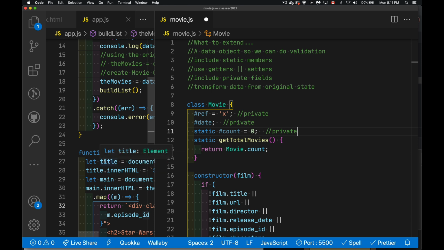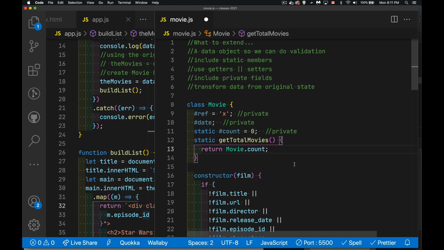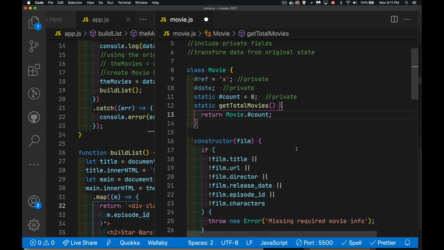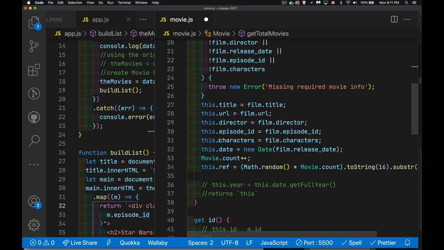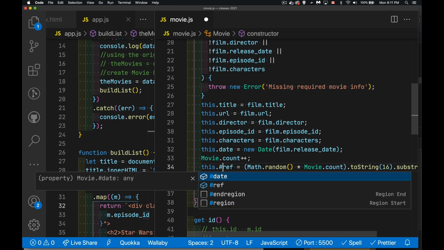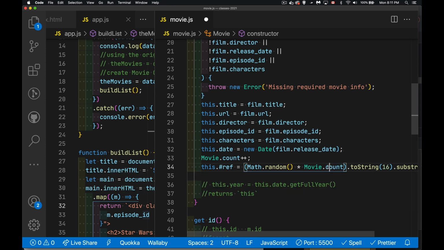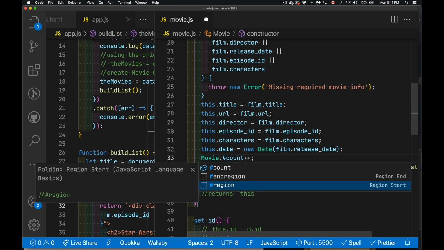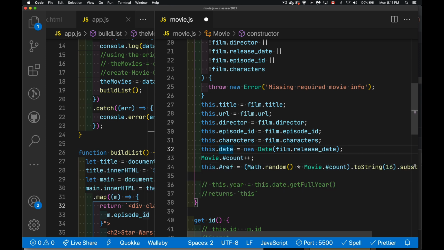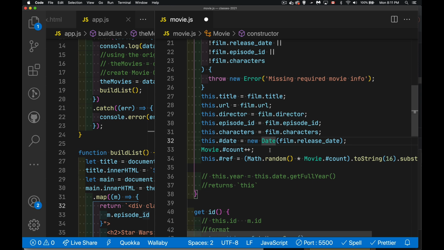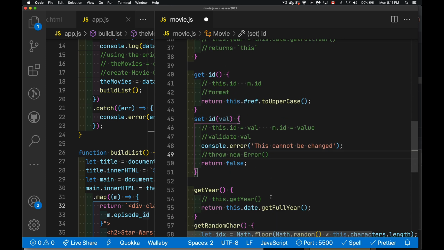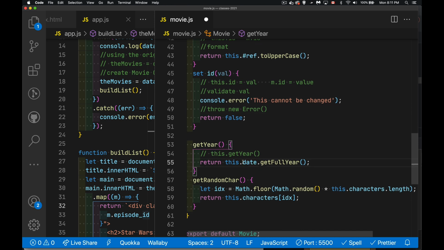They're undefined over here. Now, if you do put the pound signs, you have to make sure that you change all of them. So anywhere I've got count or date or ref, I have to put the pound sign in front of it. So here's ref, here's count, here's date, down here, ref. Instead of get year, we had date.